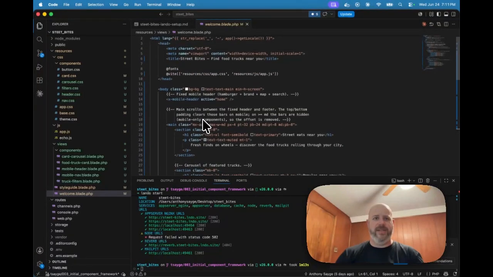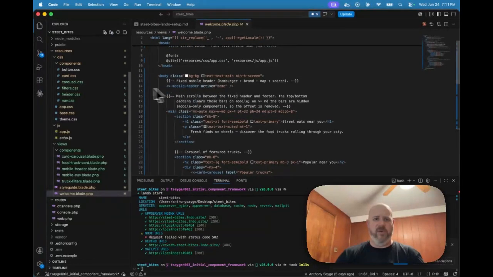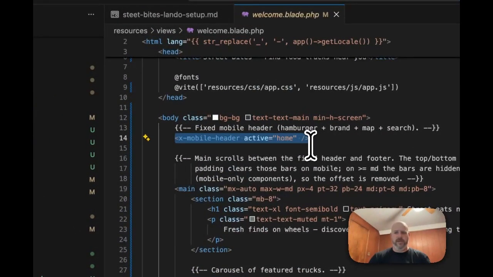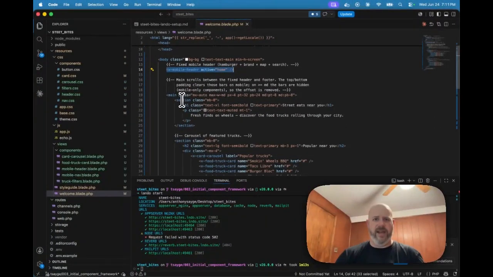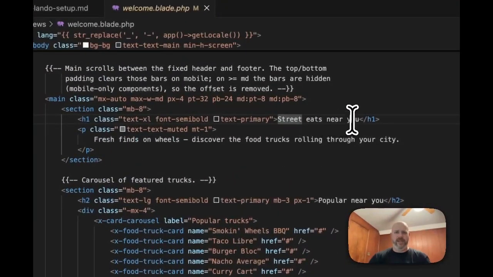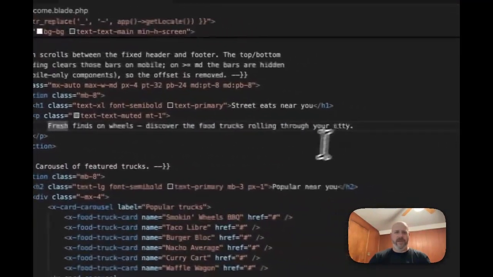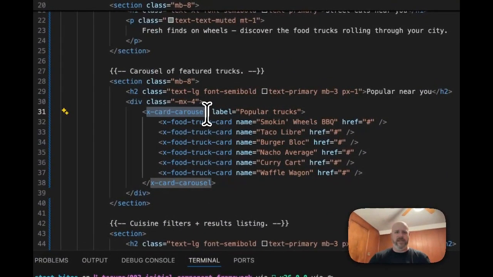There we go. See, I was hoping it would do that. So outside of the head, we have the fixed mobile header. This is going to bring in that component. And then we have some styling around the main. Street eats near you. Fried fresh. I did not tell it to do that, but that's fine. We have a carousel of featured trucks. Each of these is inside the carousel, and they're each going to be given their card.